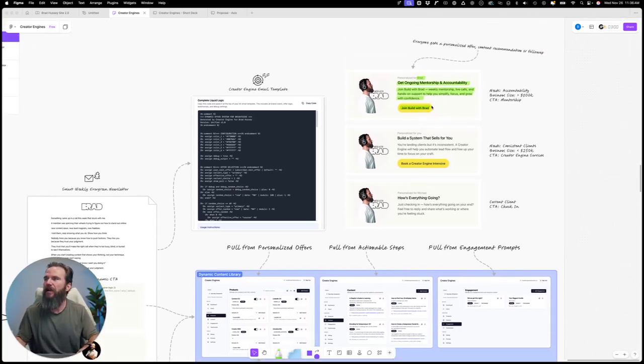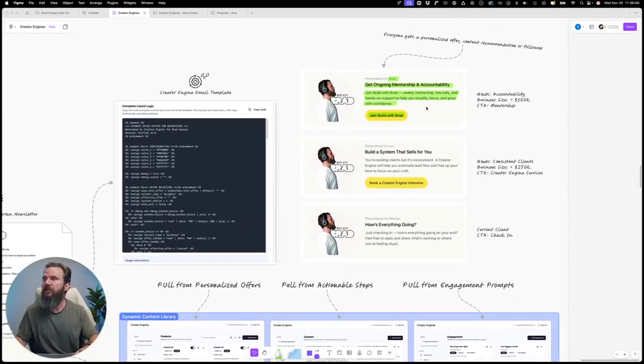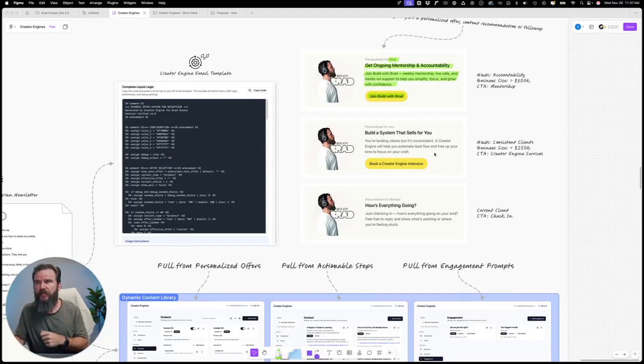An example of what it might look like would be something like this. This is straight from my newsletter. Depending on who is reading, this says personalized for Brad. We have their name, and the next offer was mentorship. This person said that they needed accountability and their business size was under $100,000. So their call to action was join the mentorship and get some accountability. Somebody who needs consistent clients and makes $250,000 a year or more, their call to action is Creator Engine services. So we'll say, hey, book a Creator Engine intensive or a discovery call and let's talk.